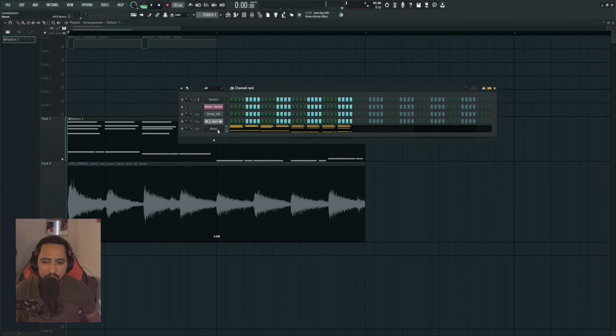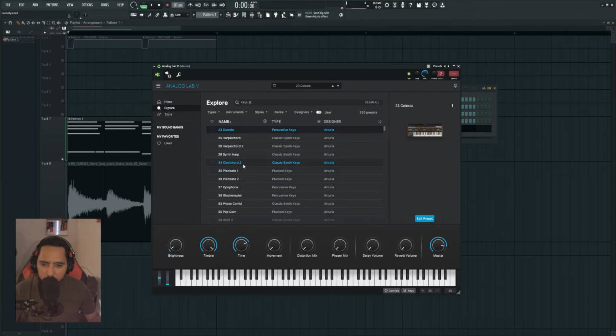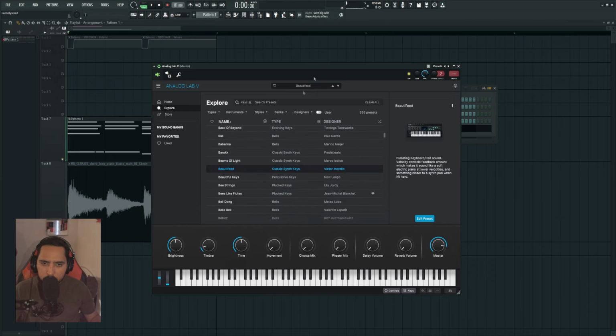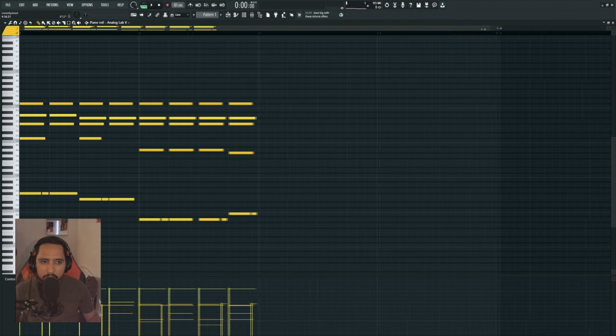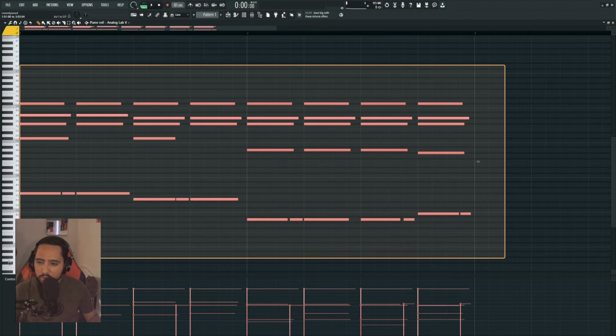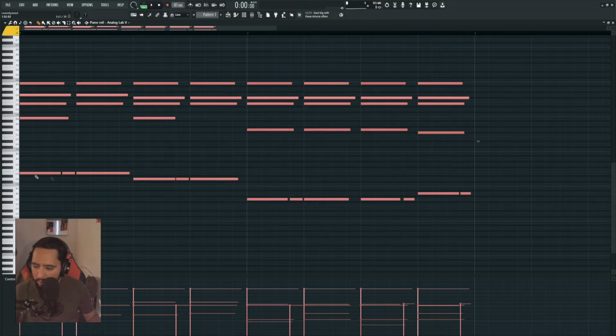So now it's time to change the synth. I don't want to use a piano for this. I want to use something a little bit more unique. So I'm gonna do keys. There's one key that I like. That is pretty sick. I like that one. I don't like this key in particular, so I'm gonna drop it so it goes all the way to E.